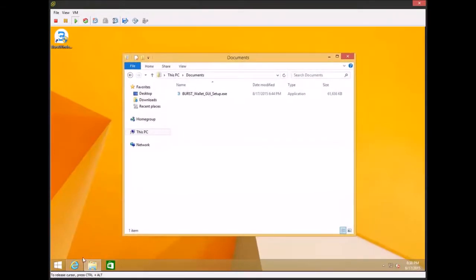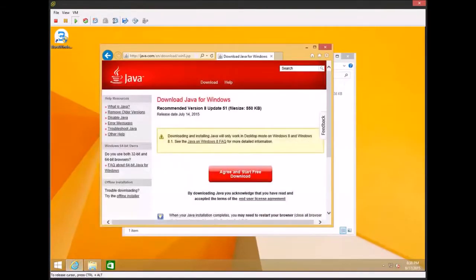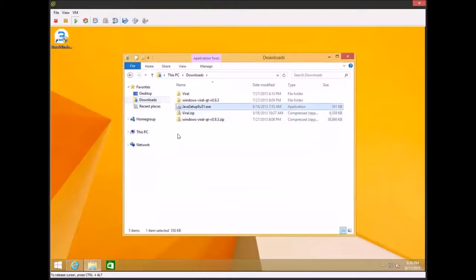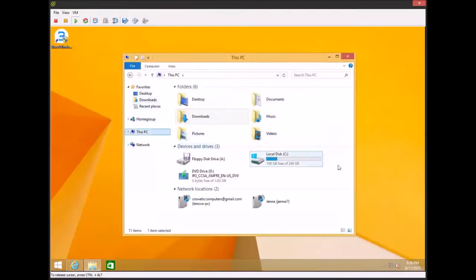So basically what you're going to do first is get Java. If you don't have Java already, just search for download Java. The first link that comes up is going to be the right one. Click on that and you'll come to this page. Click agree and start download, and it will download this Java setup file. Once you've downloaded it, it'll walk you through the Java installer.